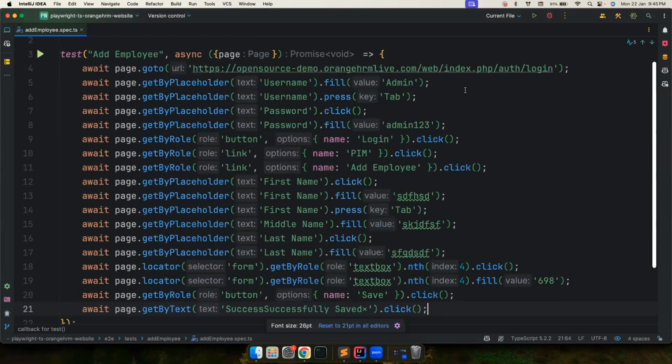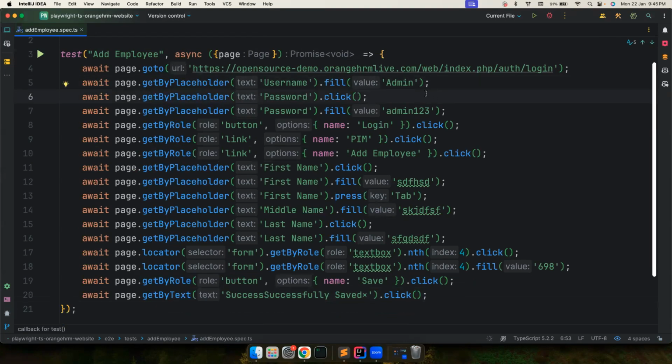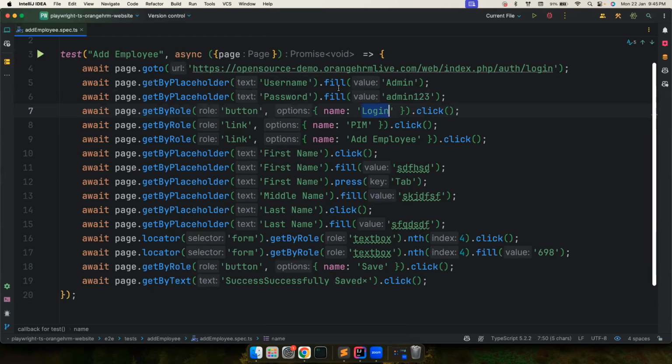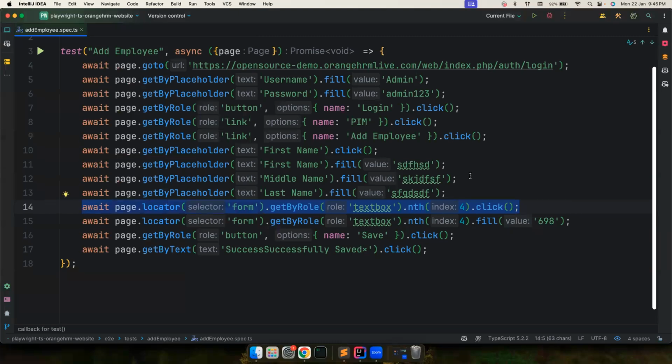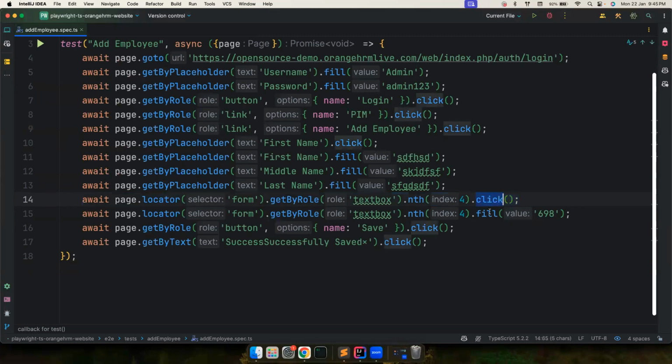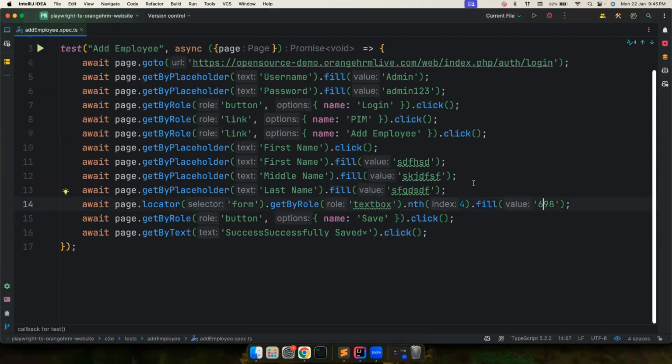So I'm just loading the URL. I'm filling this. I don't have to enter this. I don't have to click this. Enter username, enter password, login button, PIM menu, add employee, placeholders, first name. Tab is not needed, click is not needed here. This is one of the locators that we could improvise, but I don't have to click and fill. I can directly fill, save, click on save. And then I want to make this an assertion.